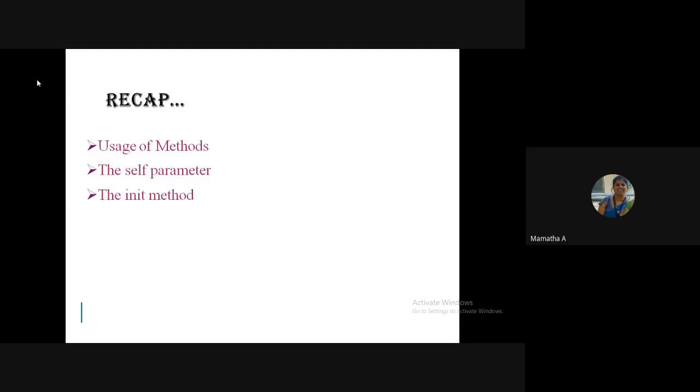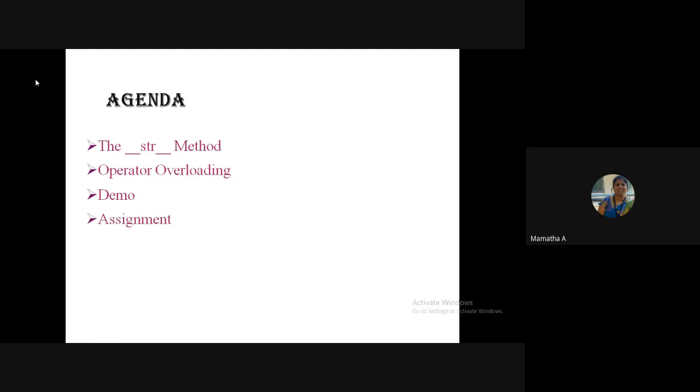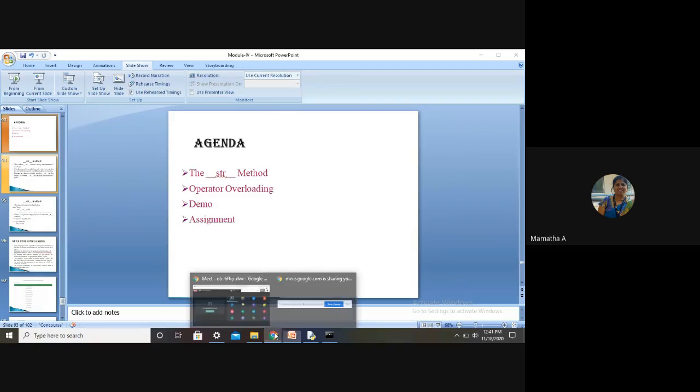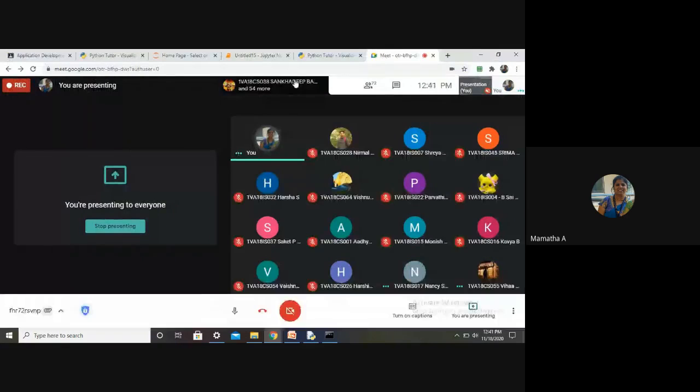And we saw a special method init. So in exams, they will ask you, explain some of the special methods. So init is one of the special methods, then followed with demo and assignment, which we had seen. So today's agenda, we will see one more important special method called the str method. Then I'll tell you about other important methods through the concept of operator overloading, then followed with the demo and the assignment.